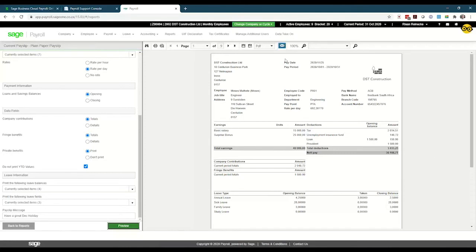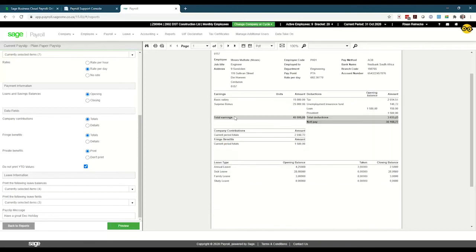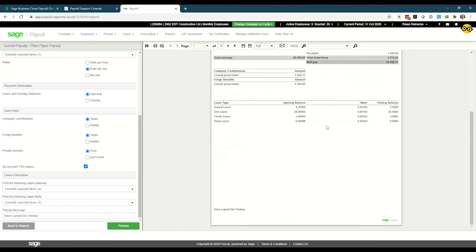Now let's look how it changed. Pay date is now the 25th. Pay frequency is out. The ID number is out. The tax number is out. It's now rate per day, not rate per hour. The employee's bank details is now on the payslip. For company contributions, we're only showing the totals and not the details. Fringe benefit totals, not details. And year to date is now out. We've also removed the accrued column and added a message to the payslip.